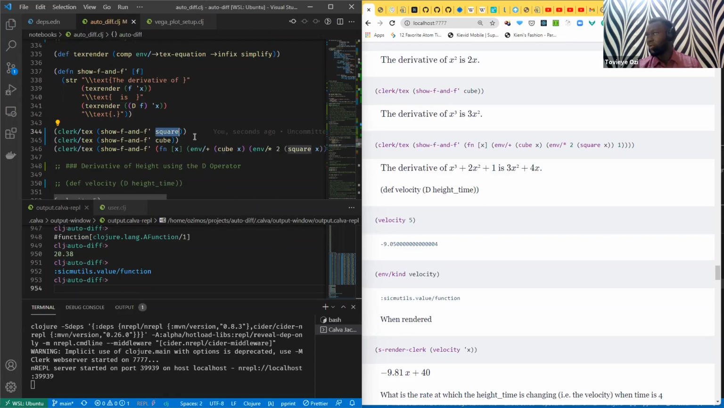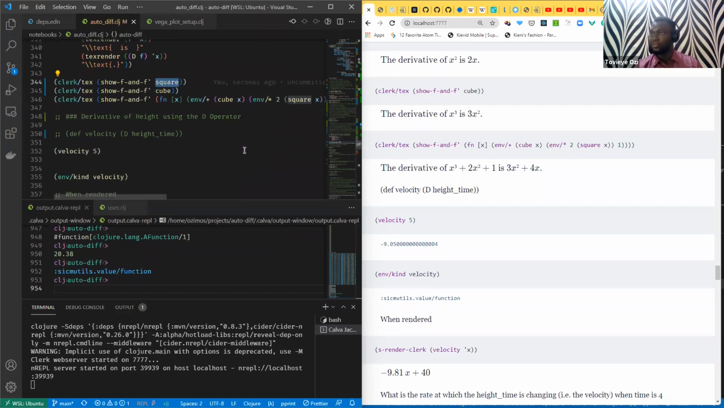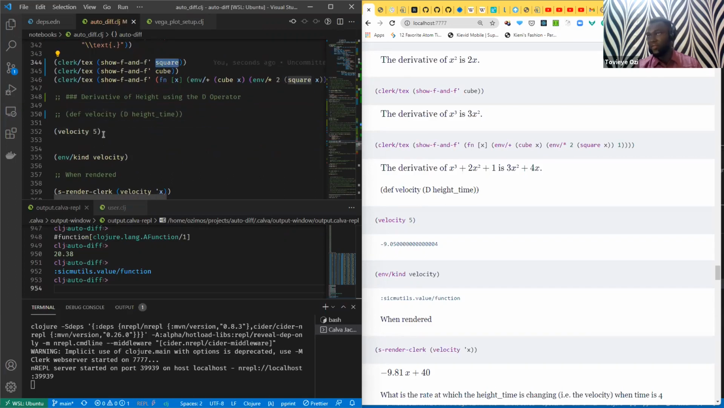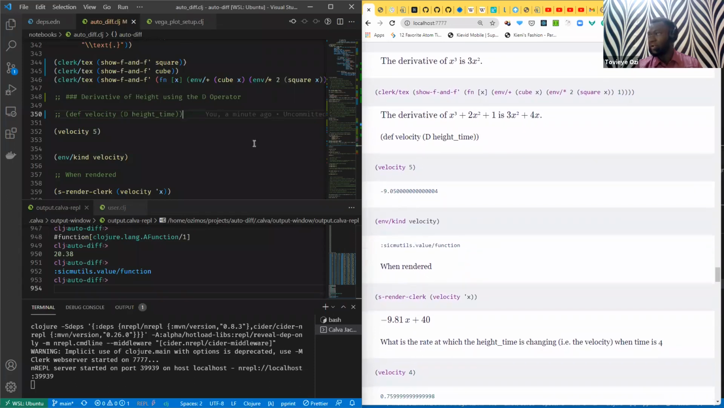So the D operator is able to differentiate x squared and give us 2x, and differentiate x cubed and give us 3x squared. And it was also able to differentiate our height time function and give us velocity. I've defined velocity somewhere up here. This is just a reminder of what I did above. The velocity is D on the height time function.